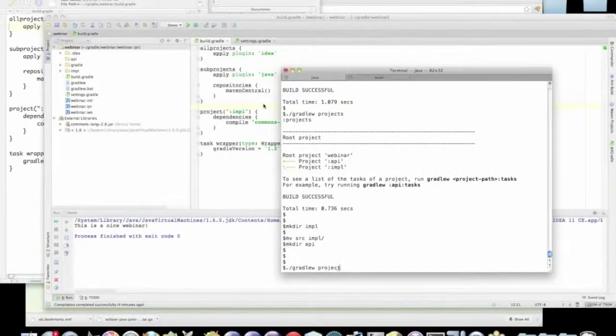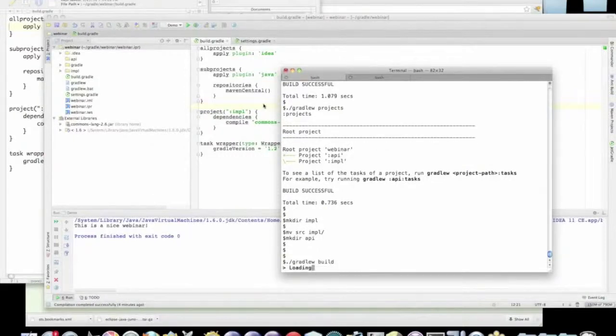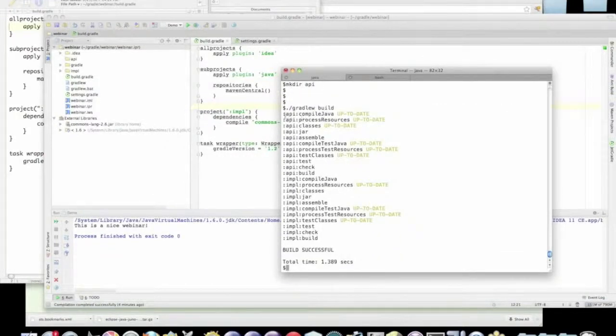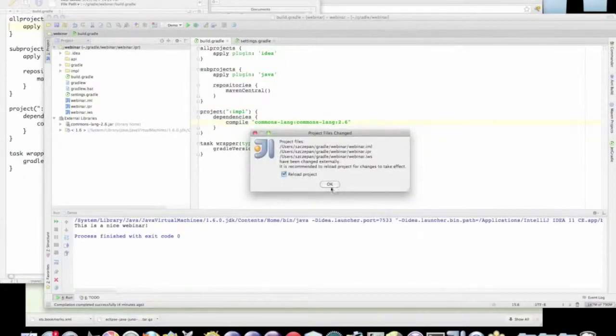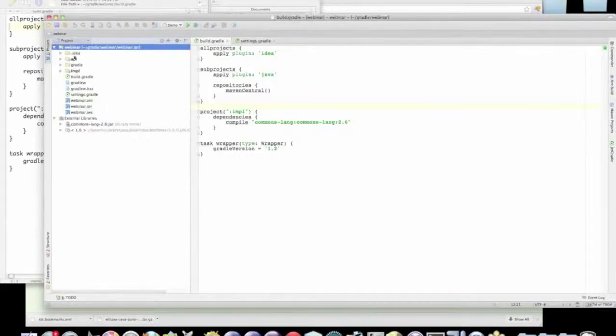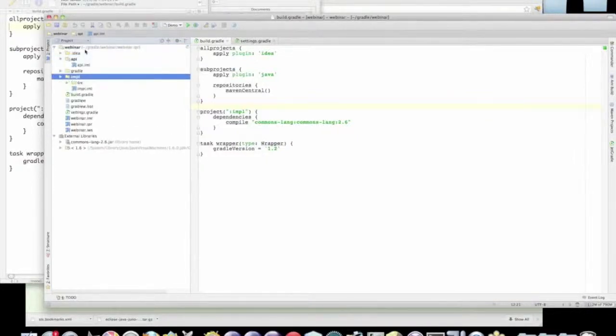Let's first see whether my Gradle build actually works. As you can see, it builds. It first runs some stuff for the API project, and then it compiles the impl project. Let's see if I can generate the IntelliJ configuration easily. We can. So, reload project. When I reload it, you can see that IntelliJ now reflects the topology of my multi-project build. The webinar is the wrapper, some kind of outer parent project, and then we have an API project and an impl project. Both of them are Java projects.